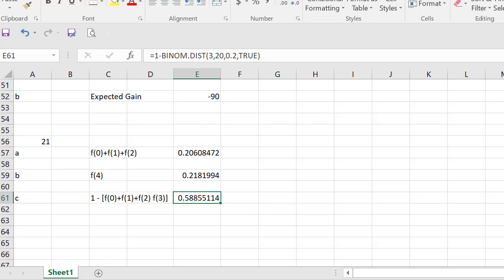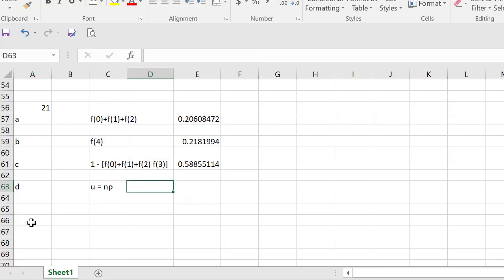And then D is compute the expected number of withdrawals. And so I'm not using the exact symbols, but mu is equal to the number times the probability. So there's going to be 20 trials, and we know that 20% of those usually fail. And I can say equals 20 times 0.2. And so that should be about 4. That's the expected number.